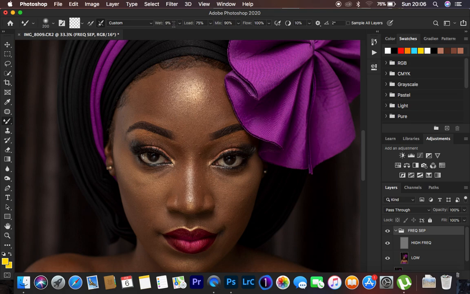So make sure the weight is below 10, and for this case I prefer 9%. Load is 75, mix is 90, and flow is 100. Let me repeat these settings. It is a clean brush. Make sure the second option is checked, not the first one. The weight is 9%, load 75, mix 90, flow 100.